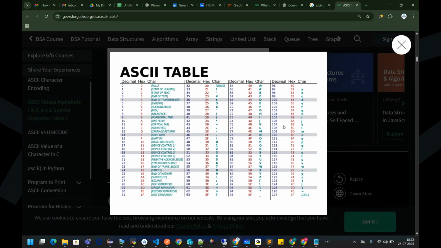Same thing, I'll tell you for the capital letters. Can you see this in the third row? The ASCII value of capital A is 65, and it goes to capital Z, which is 90. So for capital A to Z, it is 65 to 90. For small a to z, it is 97 to 122.